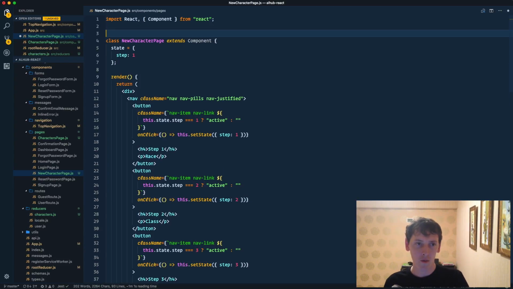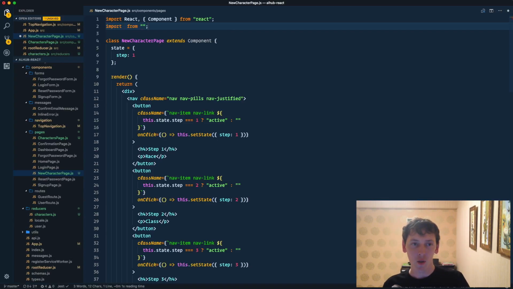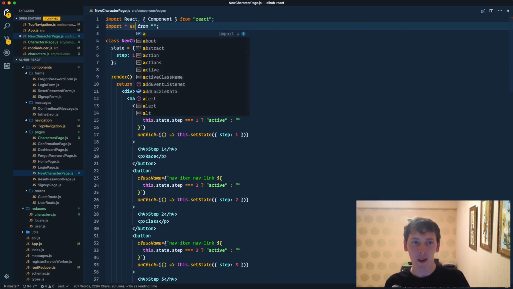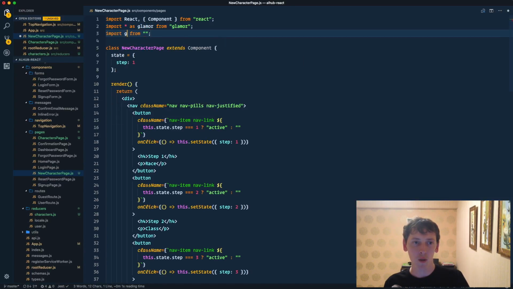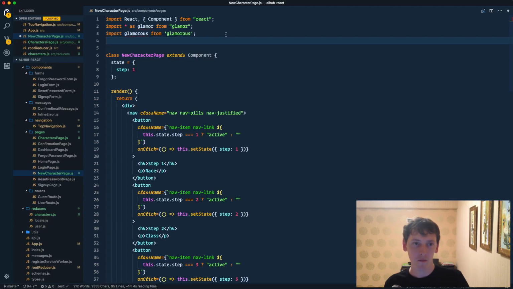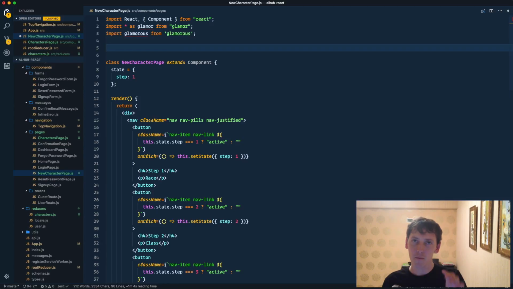Sometimes VS Code just forgets how to do the autocomplete stuff. Nice. Okay, so we need to import everything as glamor object from Glamor, and then we'll import Glamorous from Glamorous. So now we can define a new function, again straight from the documentation.